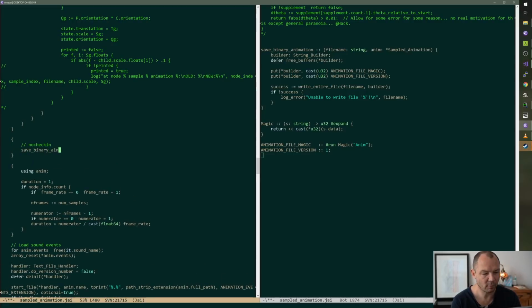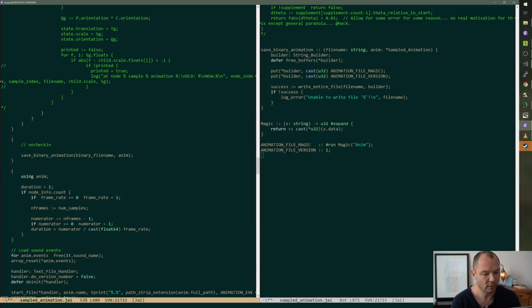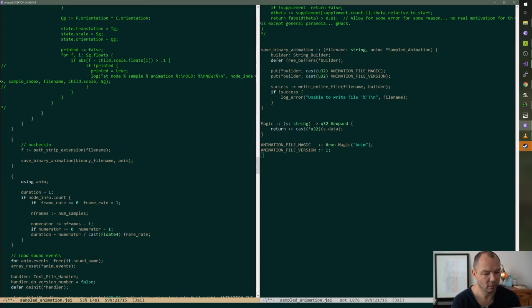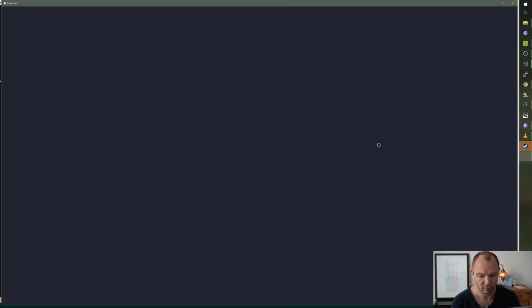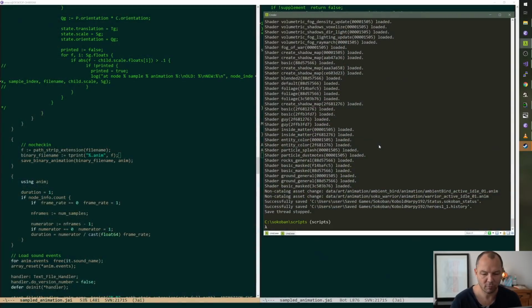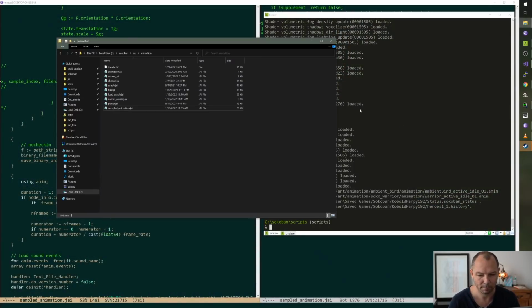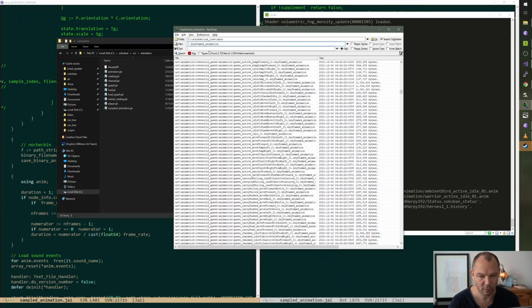Save binary animation, binary file name, anim. And how do we get the binary file name? F is path strip extension file name, and binary file name is tprint whatever dot anim, comma F, right? Okay, so that ran, and it should have saved some files out, right? So if we go to our actual thing, that is it.